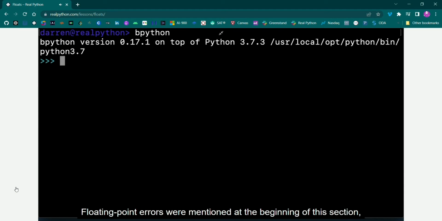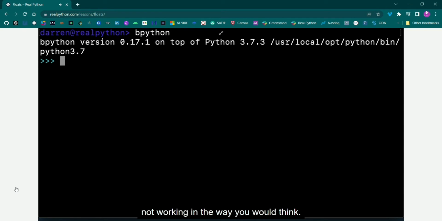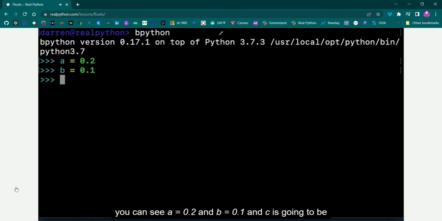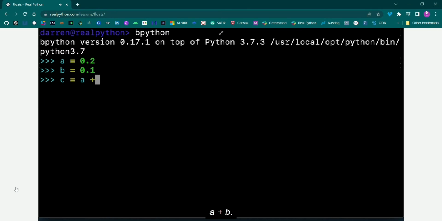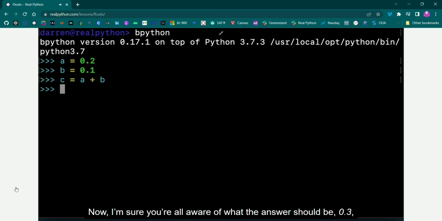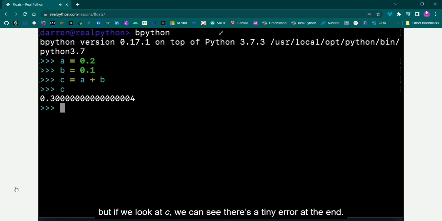Now, floating point errors were mentioned at the beginning of this section, and this isn't something that only affects Python, but all computer languages. So here's an example of floating point arithmetic not working in the way you would think. And it's pretty easy to encounter these kind of errors. So let's just define some simple variables. So here you can see a is equal to 0.2, and b is equal to 0.1, and c is going to be a plus b. Now, I'm sure you're all aware of what the answer should be, of 0.3, but if we look at c, we can see there's a tiny error at the end.